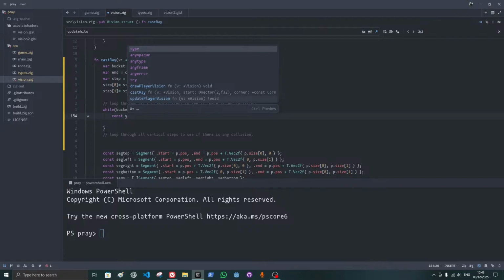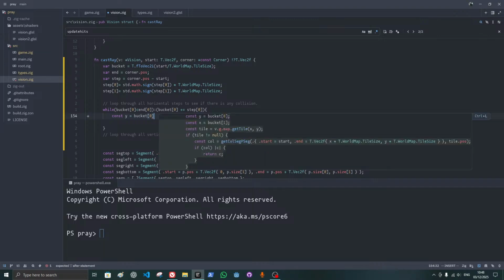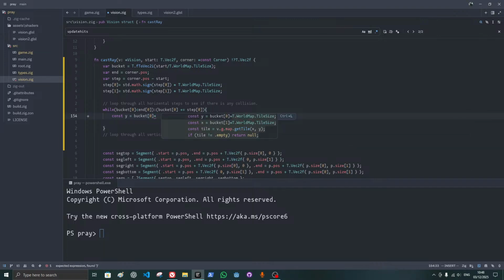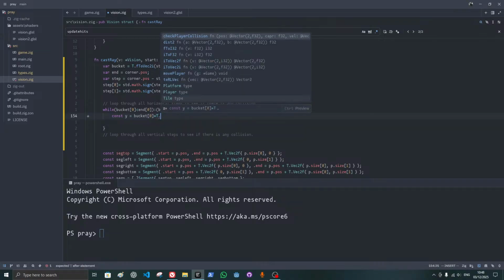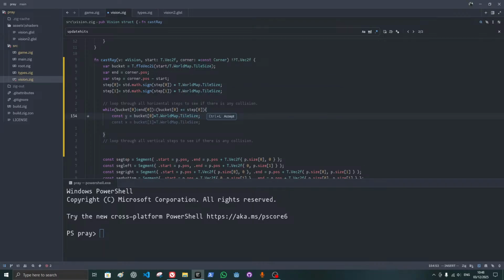So const y equal to bucket 0 multiplied by d dot world size, d dot world map dot tile size, and then okay, so this would be, sorry, this is x.